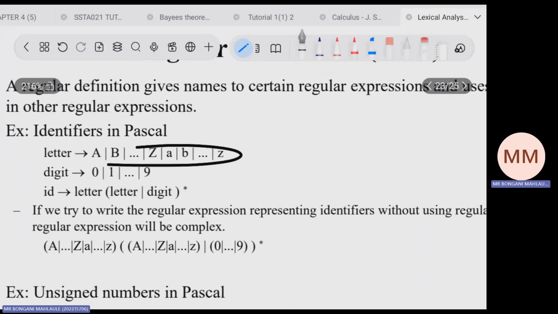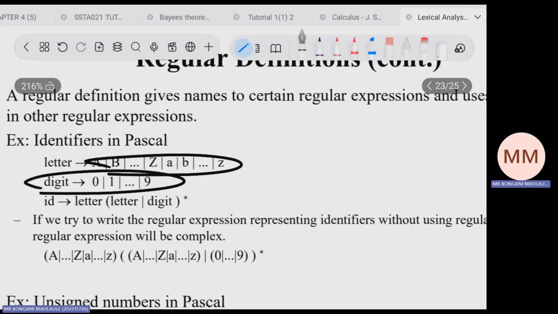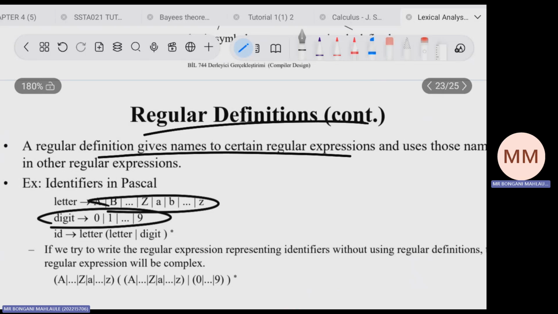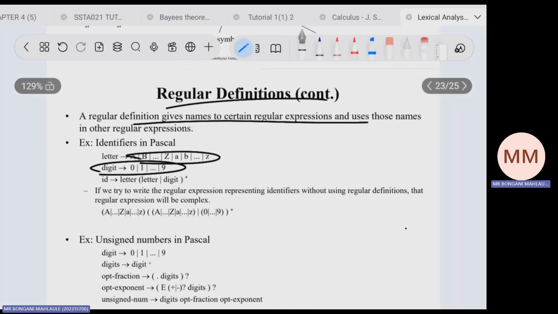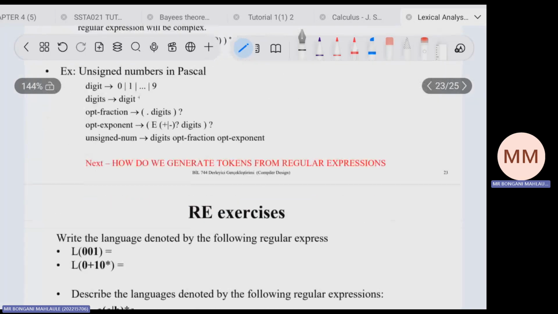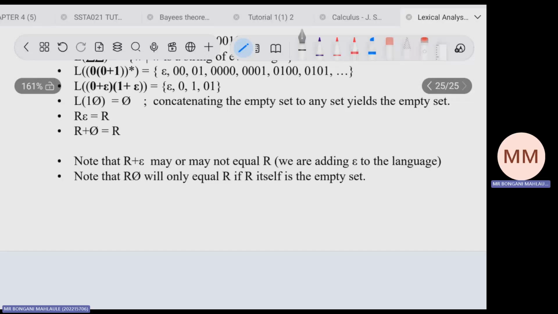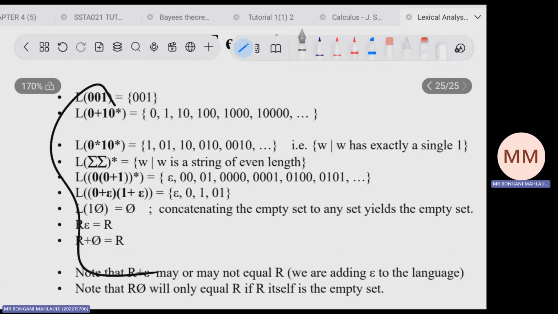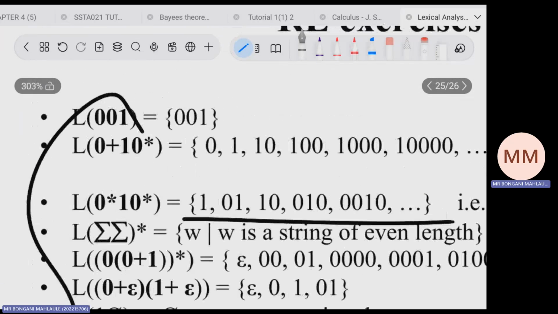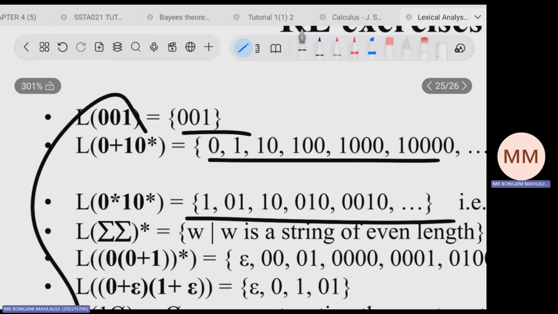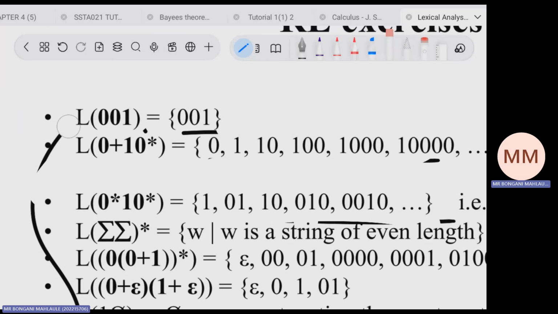Okay, these are a set of letters, these are a set of digits. They are saying a regular definition gives names to certain regular expressions and uses those names. This is not really important. I think we're done with this slide. This you already have. We've done such things, but let me explain this. The first two, you guys will check the other ones.